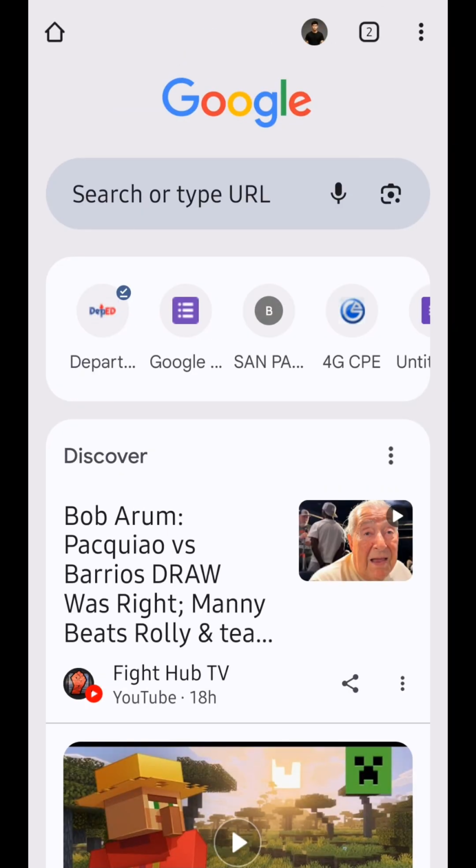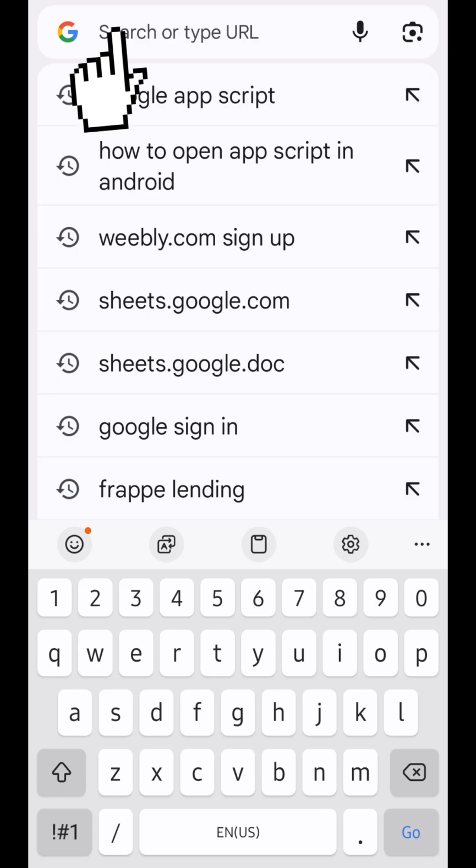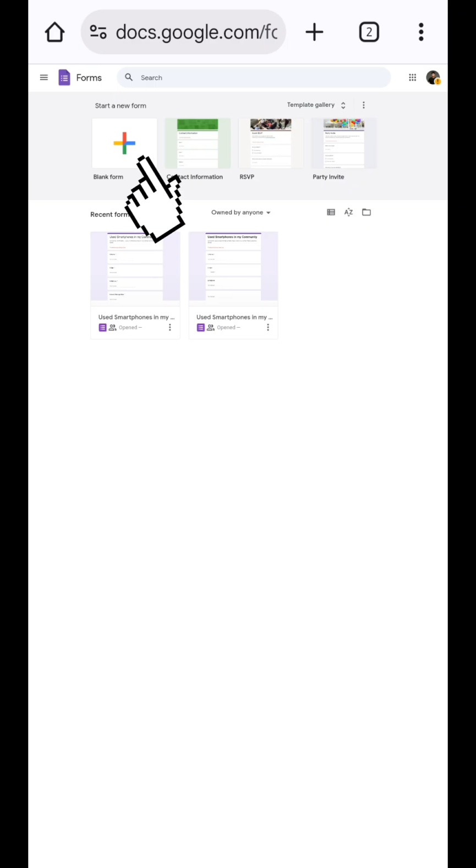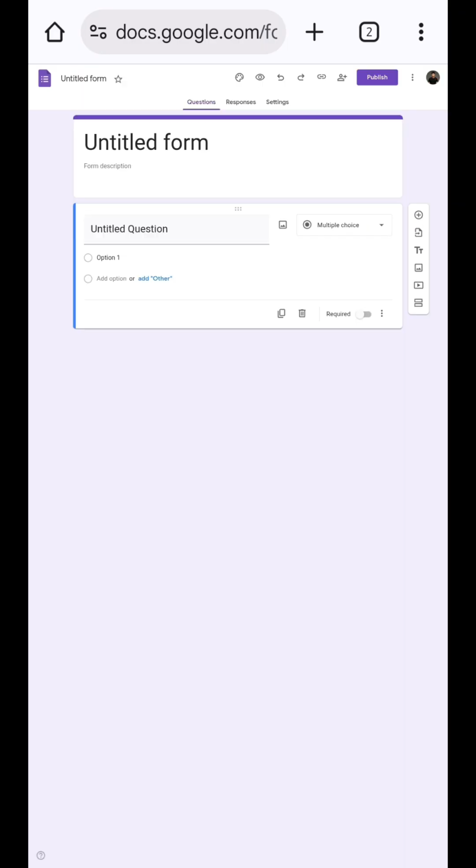Now that your Google Drive and Chrome are now synced, type in the browser, forms.google.com. Press go on your keyboard. Click blank form. A new blank form is now ready for edit. Now, give a title to your form.